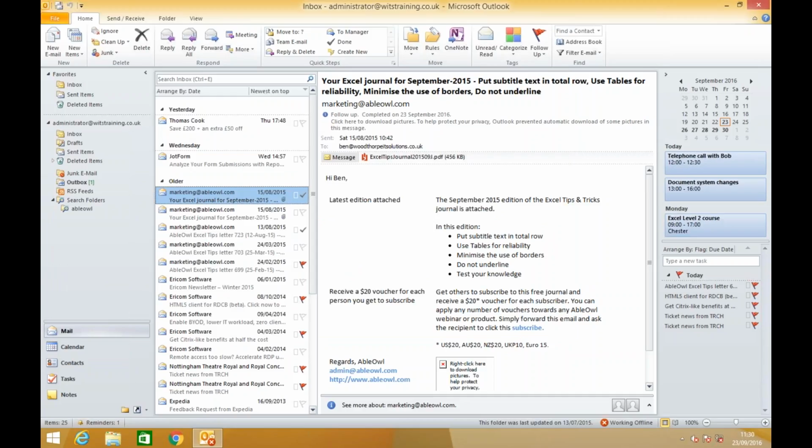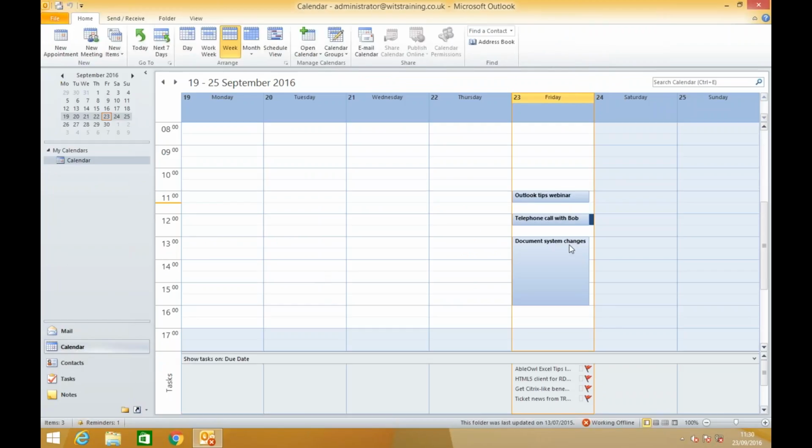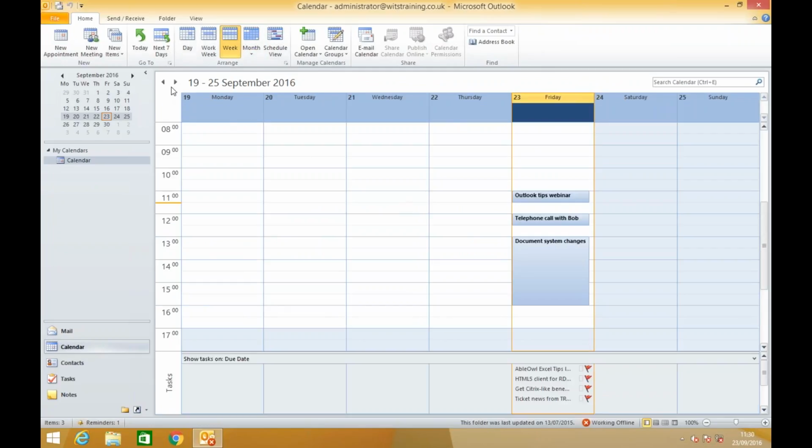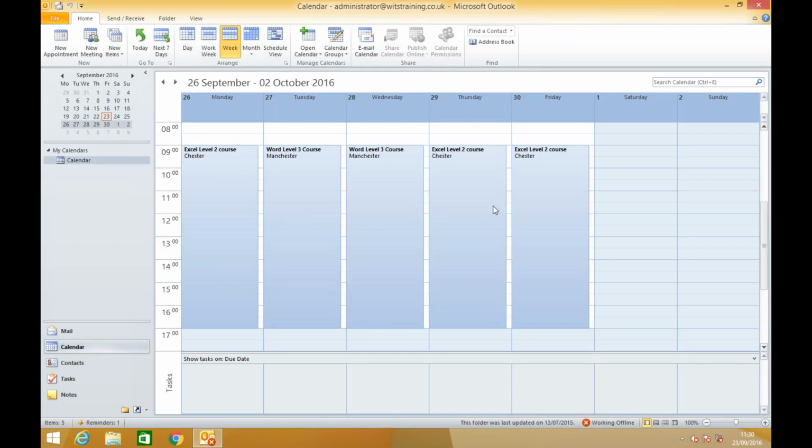Another thing, if I just go into my calendar, see here, this is a bit of a dummy calendar that I've set up for this. So here's my telephone call with Bob after this webinar, and I've got to do some work later on. If I go to the week view, I'm just going to go to next week. Can you see I've got a full week of training there? So like different courses that I'm delivering.